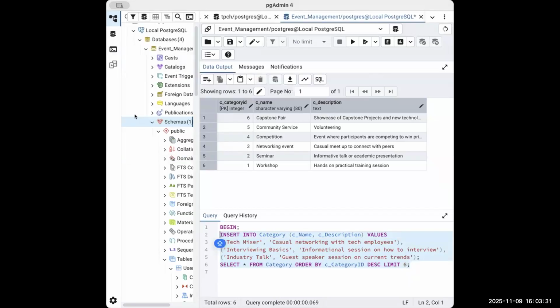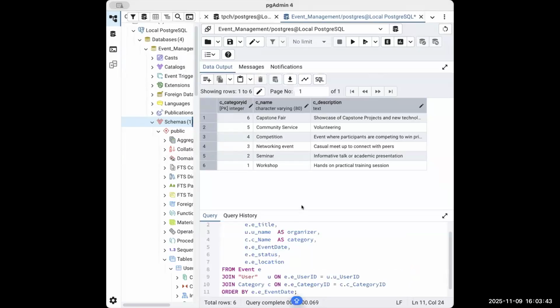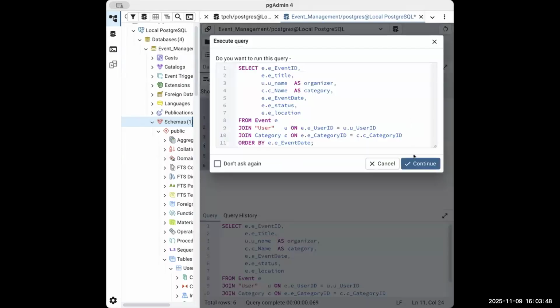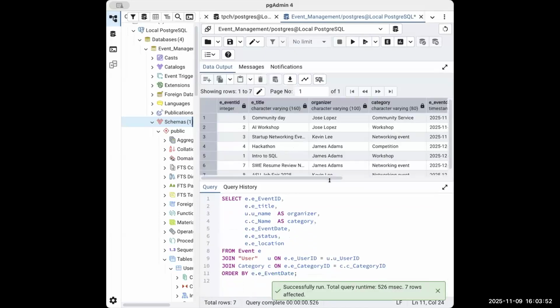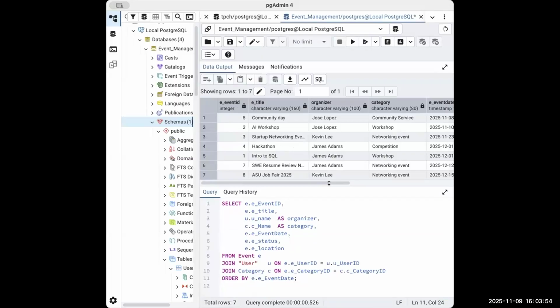So I'll walk through the SQL query execution. So the first query, can you just paste it into the query box? Yeah. So the first query I ran was to pull up all the event details. So it combines the event, user, and category tables. This way we can see the event information along with who organized it and what type it is.